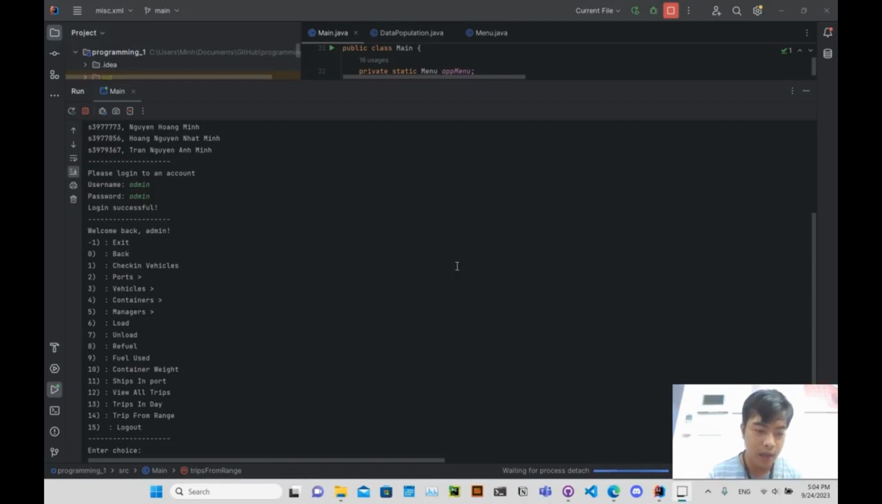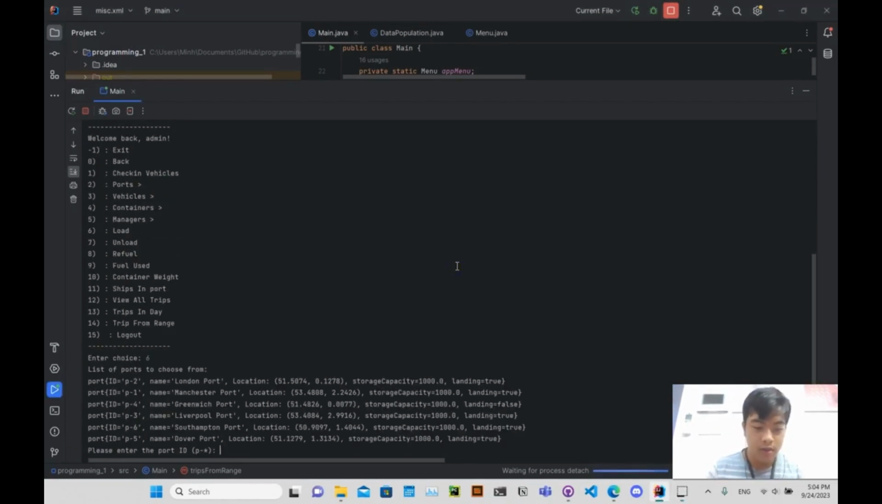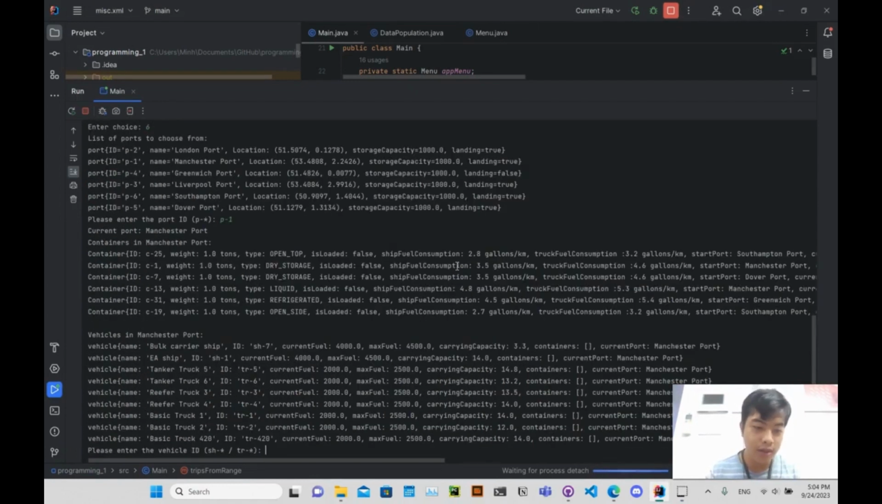Now I will show that admin can load a container into any vehicle that is in the port. So now I will have to choose the load container option. So now I have to choose a port which I want to work with, P1 in this case. And now it will show me a list of containers in the Manchester port and a list of vehicles in Manchester port. So for vehicle, I'm going to choose the truck TR5.